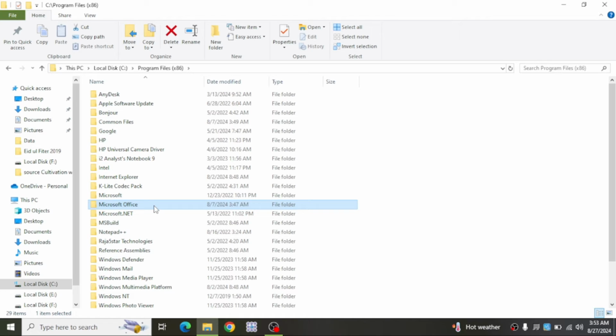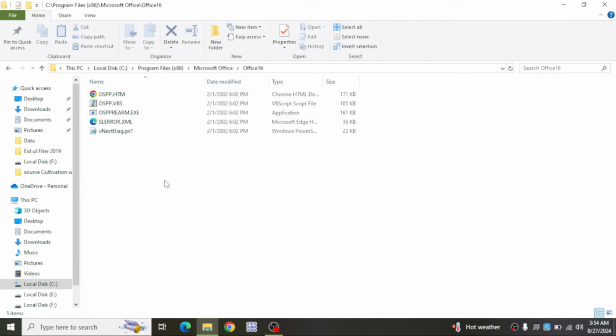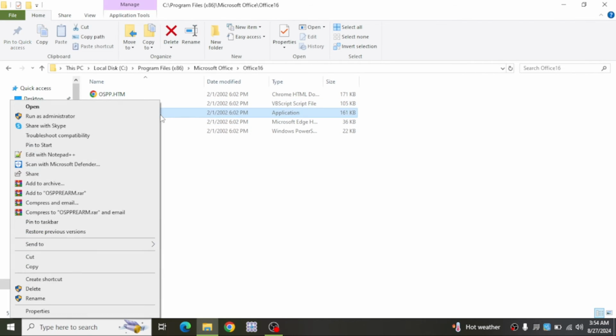Navigate to the Microsoft Office folder and then open the Office 16 folder. If you have Office 13 or 19 installed, the respective folders will be present here. In this folder, right-click on the OSPPREM file and select Run as Administrator.